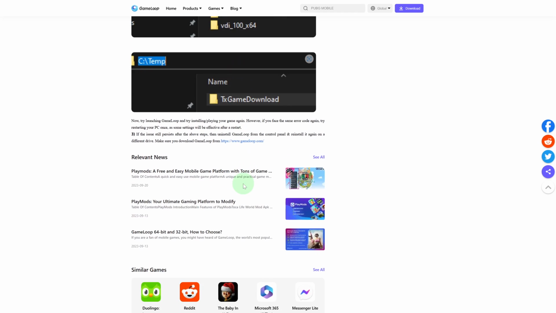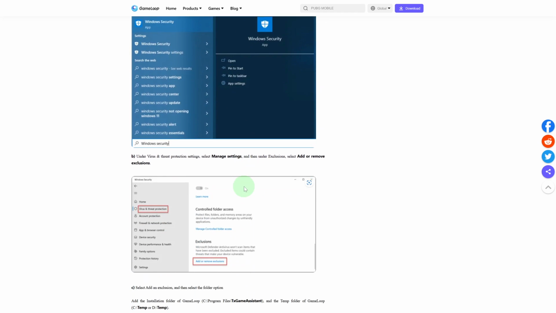you add it, eventually this should be fixed. So this is a really easy fix to this issue.